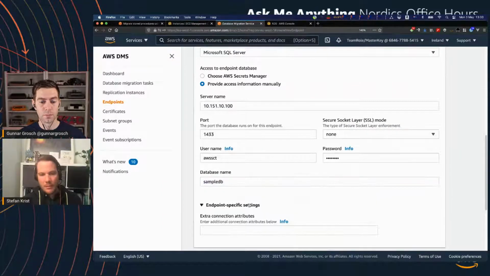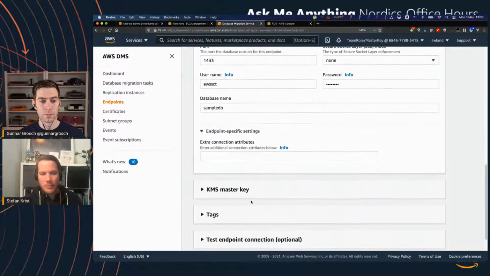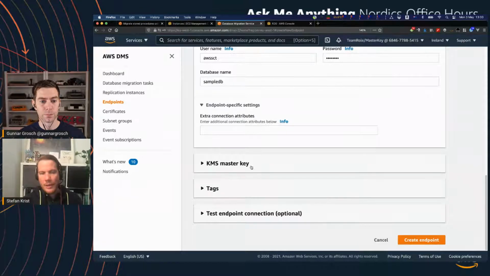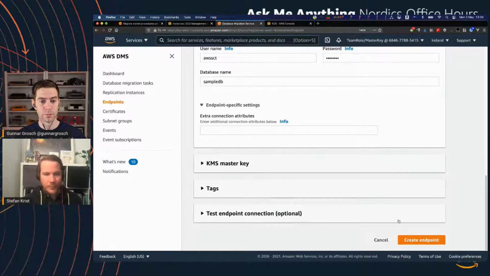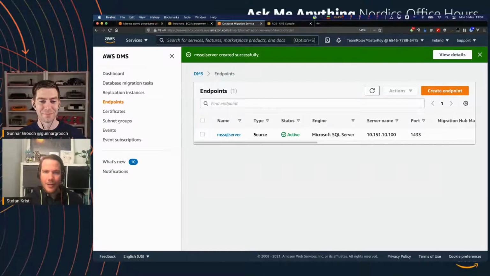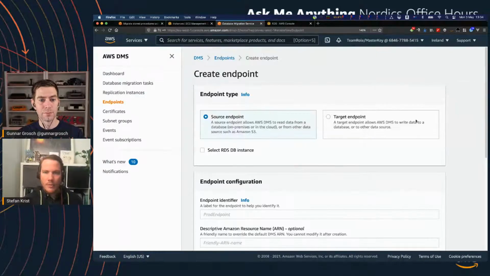And then I can set up some more connection attributes, or a KMS key to basically encrypt the traffic. I can test this, but yeah, we'll trust it. I'll simply hit create, and now we have the source endpoint set up. So for the replication instance later on, it needs a source and a target endpoint. So we can create a target endpoint next.